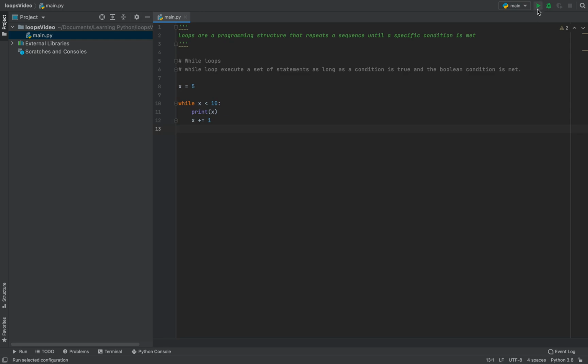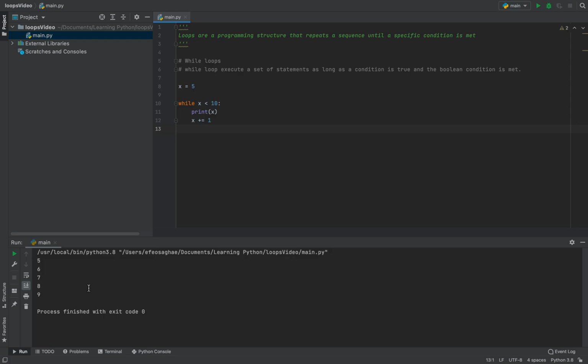And when we run this, we should see 5 all the way till 9. And we don't see 10 because 10 is not less than 10. In order to see 10, you can either use your less than or equal to sign and you see 10, or you can just increase it to 11 and you see everything but 11.